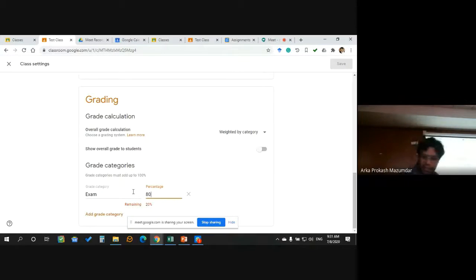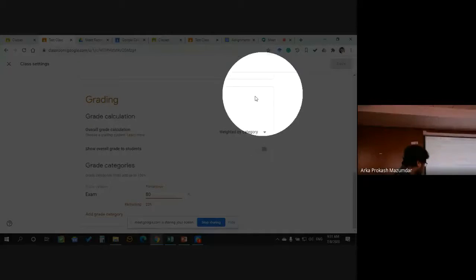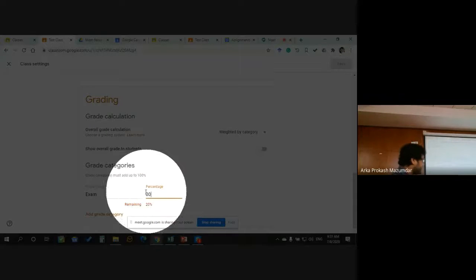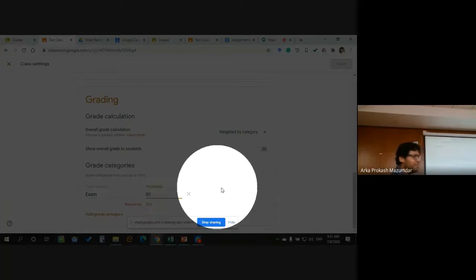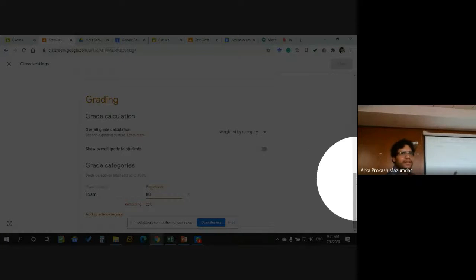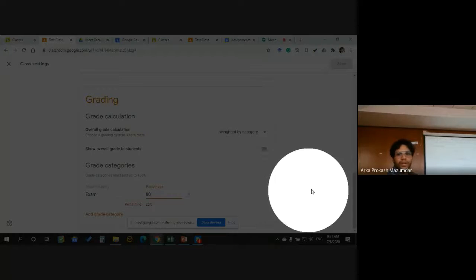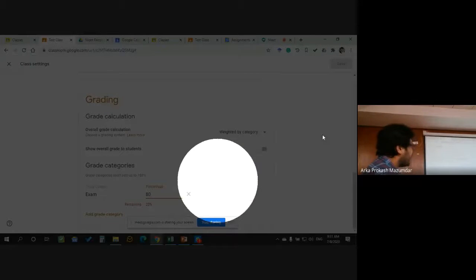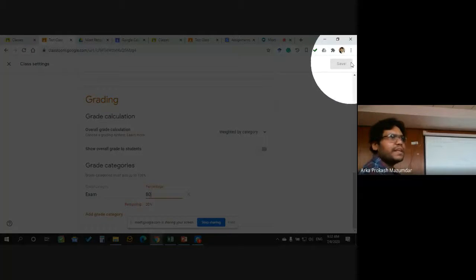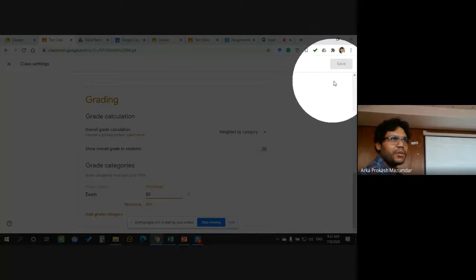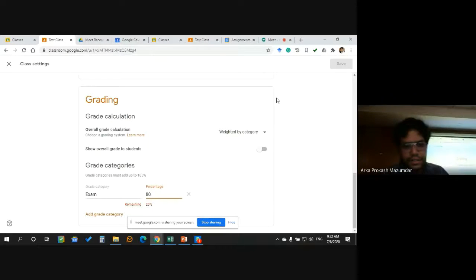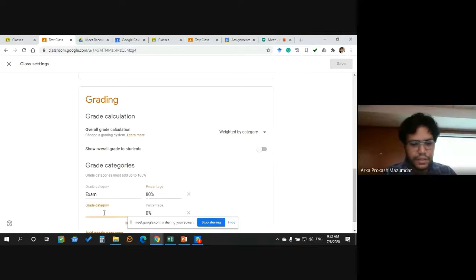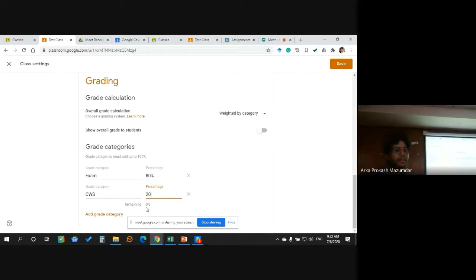And if you look at that clearly, each time you click on that, you will find a remaining option that will tell you how much percentage is left. You have to equal 100. That's the basic idea. Otherwise, you cannot proceed. So you see that I have created only 80% over there, and this save button is not active. Unless and until I complete 100, this will not be active. So after that, let's say I have created another, and I will write CWS, and I will write 20%. Once I add this 20%, remaining becomes 0, and your save button becomes active.